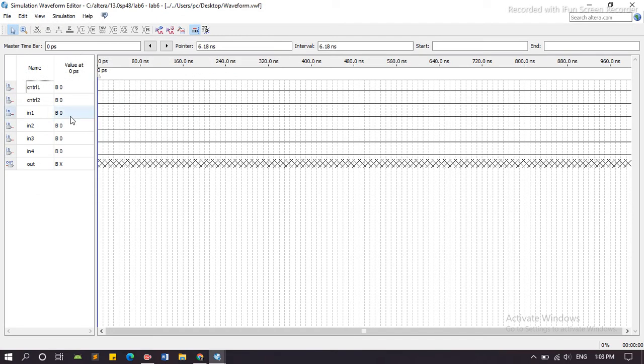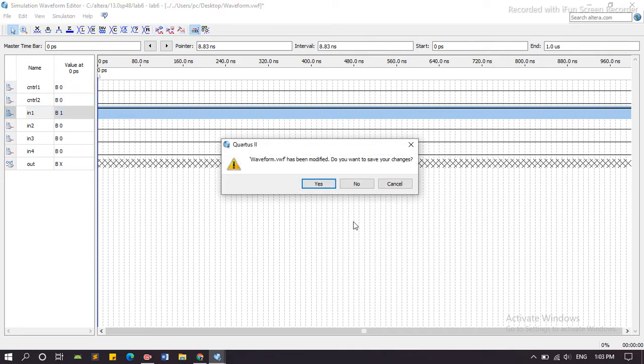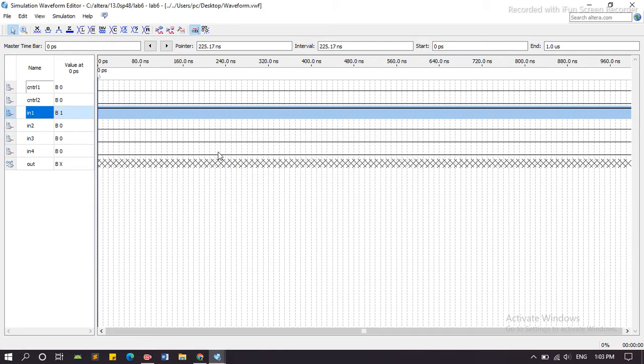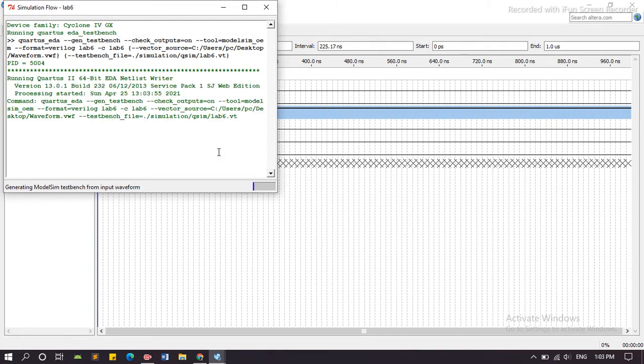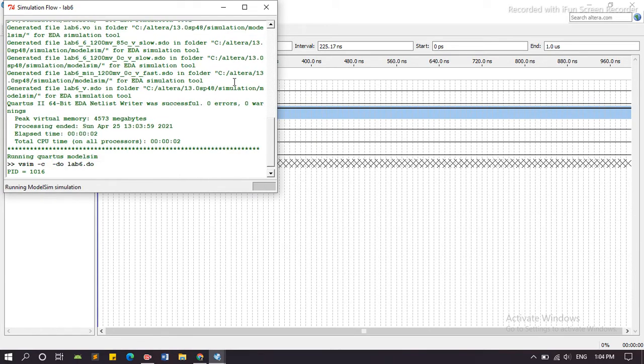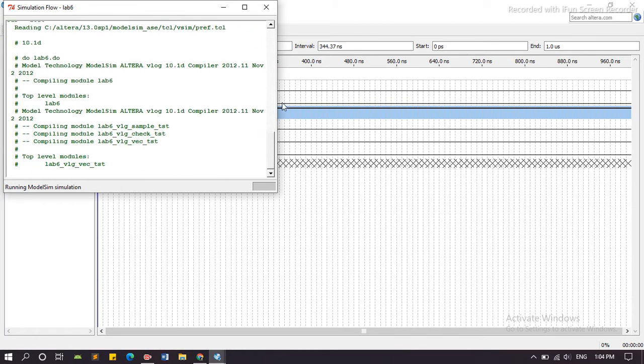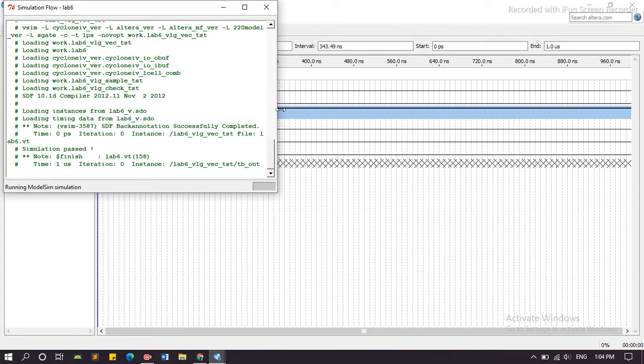Here we have to set the value of input 1. Let input 1 is equal to 1 and all of the others are 0, and control 1 and control 2 also 0. Now we run this. It shows the output 1 because the input 1 is equal to 1. When control 1 and control 2 are both 0, then it shows the input 1 at the output. So input 1 is equal to 1, so it shows the 1 at the output.